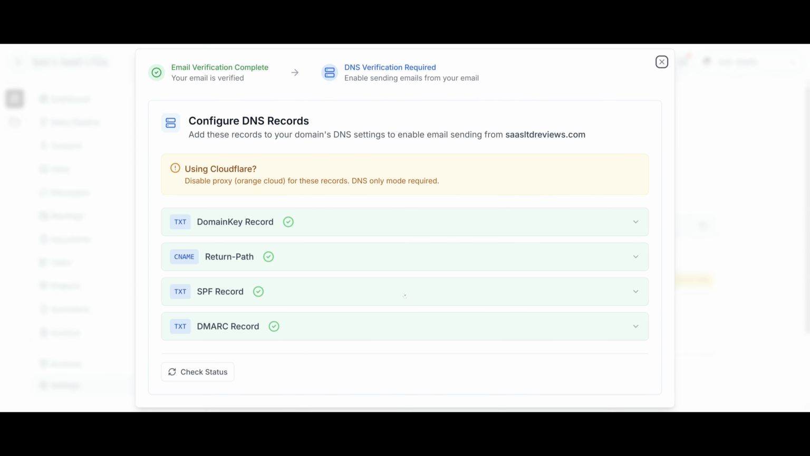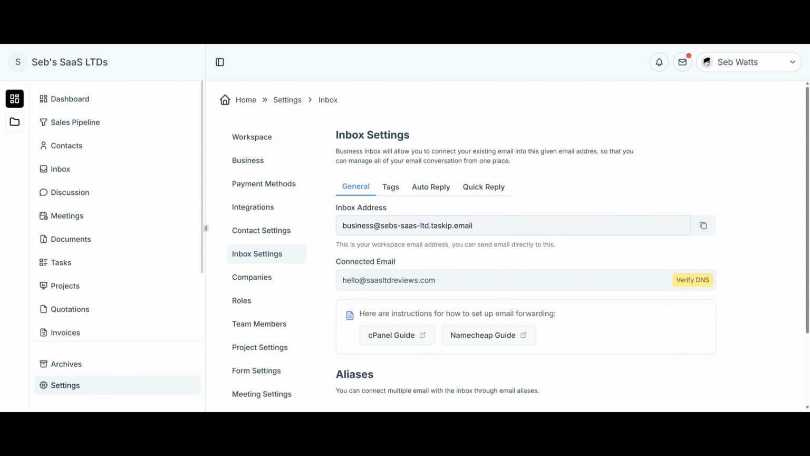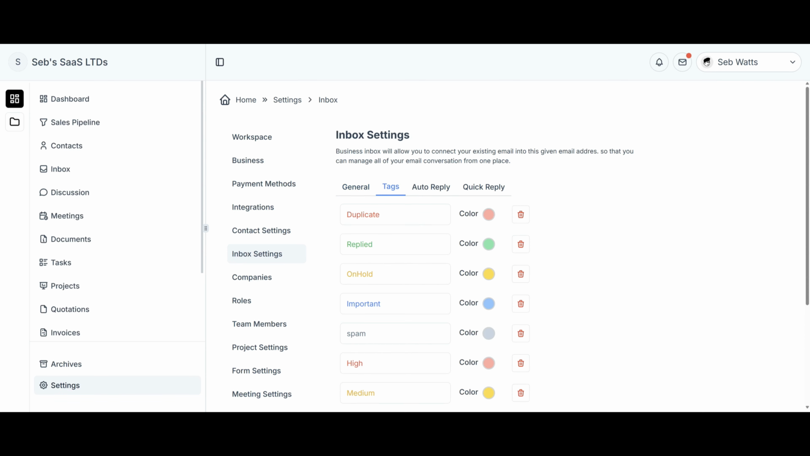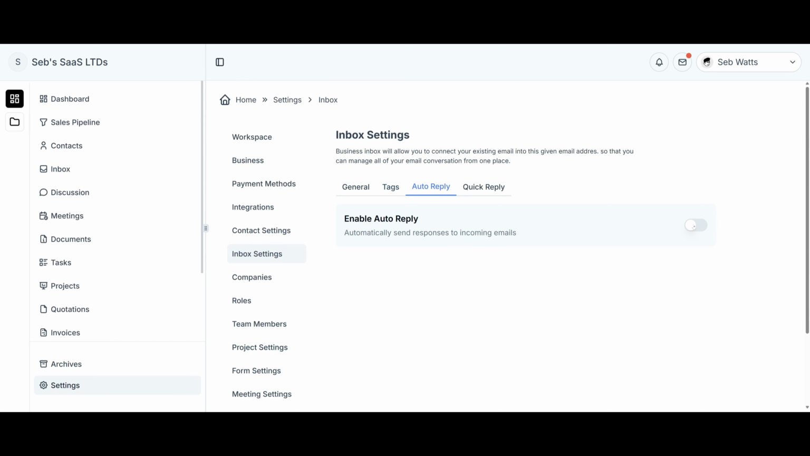Essentially, all you need to do is add in these DNS records, check status, and then you'll basically be set up. Once you're set up with your email, when emails are sent through, it instantly comes through and it's extremely quick, which I was pleased to see. You can also connect multiple emails with the inbox through email aliases, which is really nice. You can add in tags, so it's already got some here, but you can change these.